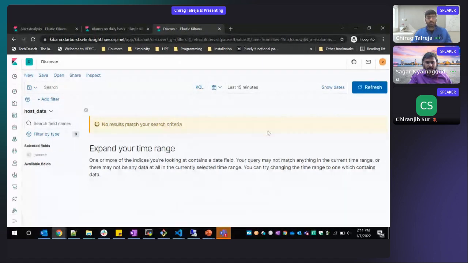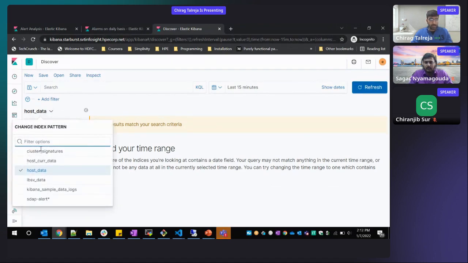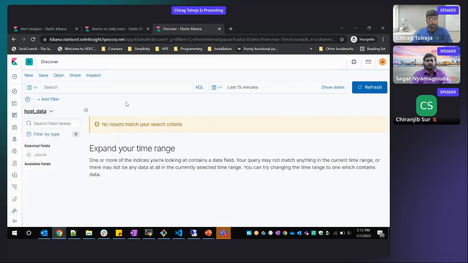Yes, Chirag. Okay, so now I'll quickly give a walkthrough of the Kibana portal. This is the general page of the Kibana dashboard. On the left hand side, currently we don't see any data. We need to select our index pattern. This index pattern is different from the indices we have in Elasticsearch. This is the Kibana index pattern.